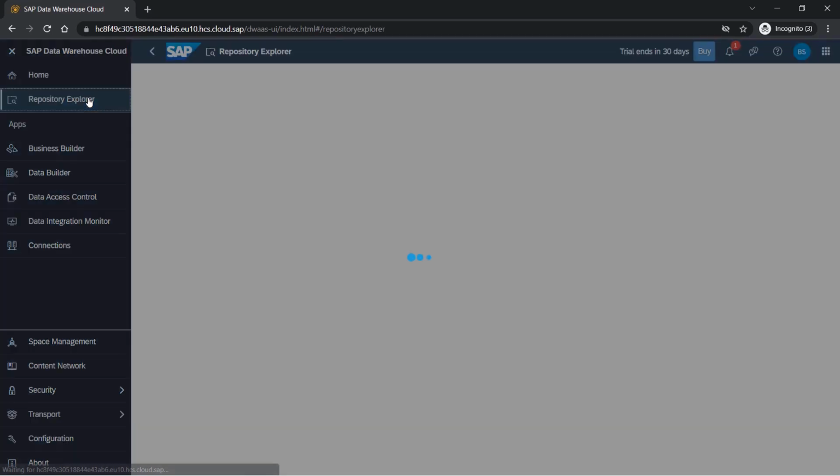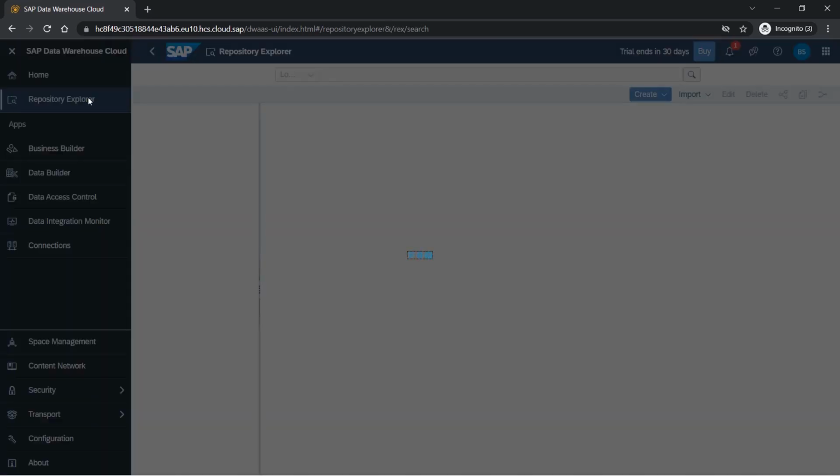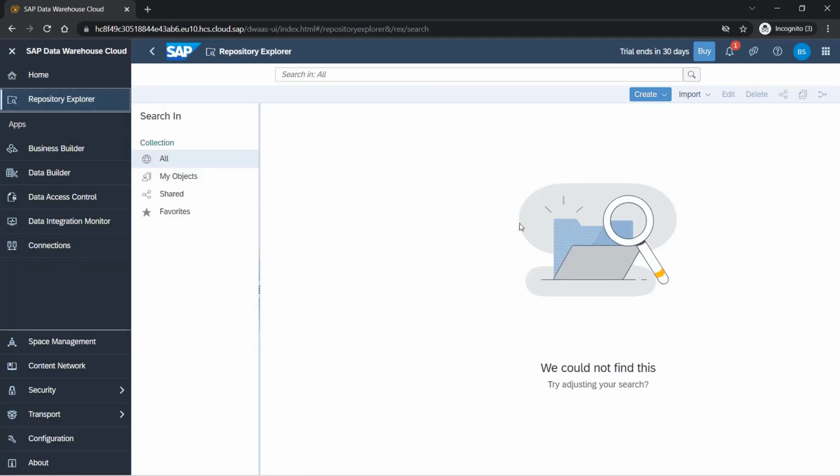Next is Repository Explorer. So here you get to see all the objects which are available in your system. So this is very crucial and very important. Right now we don't have anything, so it's blank. Then we have a set of apps which are available, and we have a few more items here. So let me cover these first.